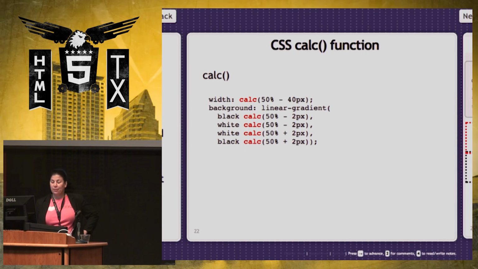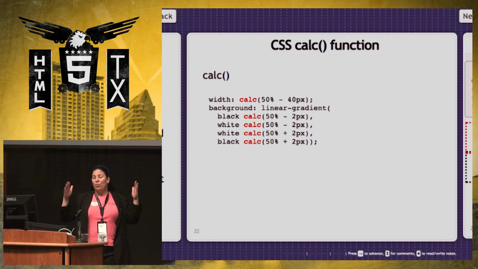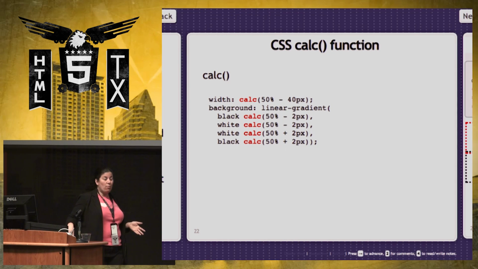So what do I mean by calculate? Here are some calculations. One of the hardest things we've had to do in CSS is basically say, I want this to take up half the room, but we have the box model and I want 20 pixels of padding. We have a solution for that, which is box sizing.